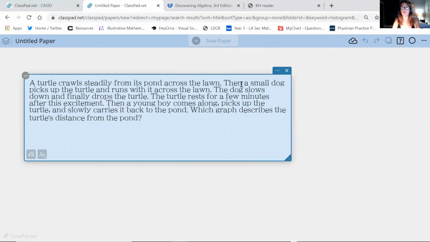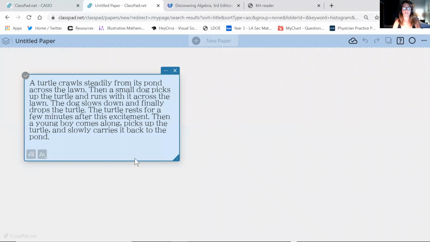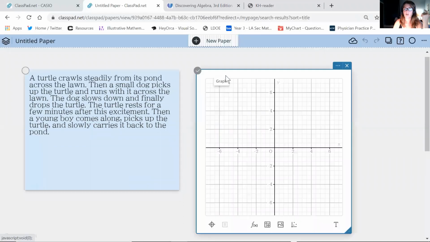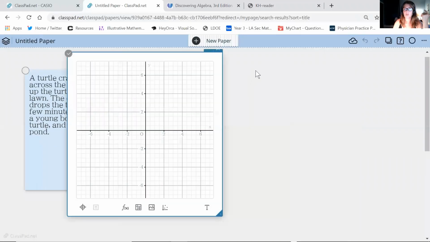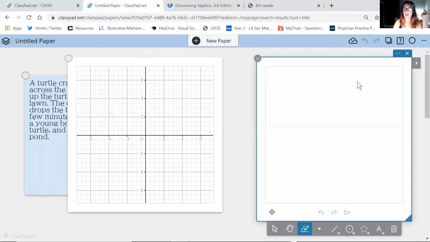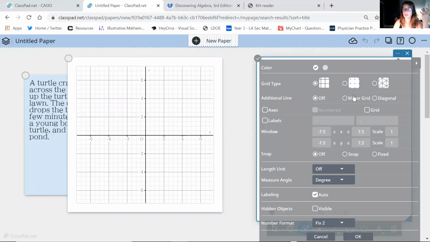So I like the situation, but I'm going to take out this question, and I want them to create their own graph. So I could pull up a graph, but let me just talk about the difference here. My two places where I can do a graph are the graph sticky or the geometry sticky. Right now the geometry sticky doesn't look like a graph, but I can add in an axis, add in grids, and add in labels.